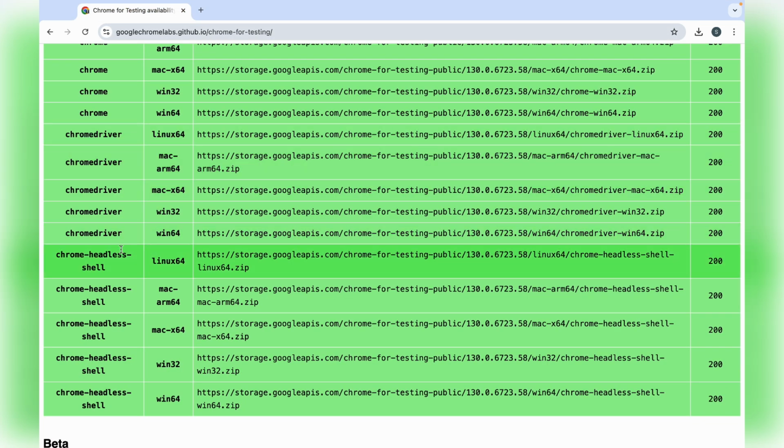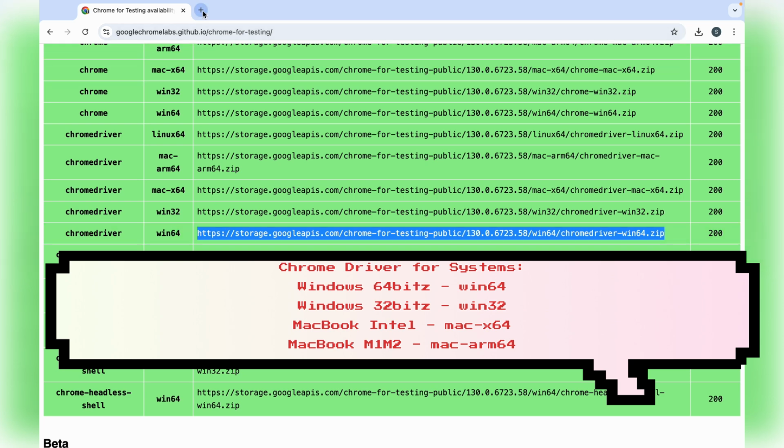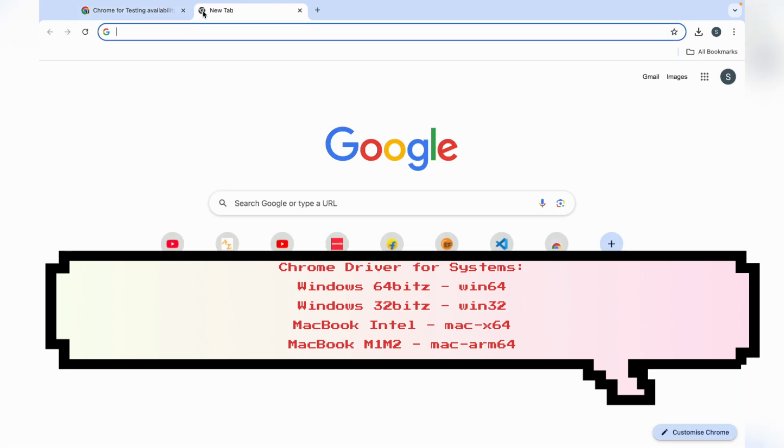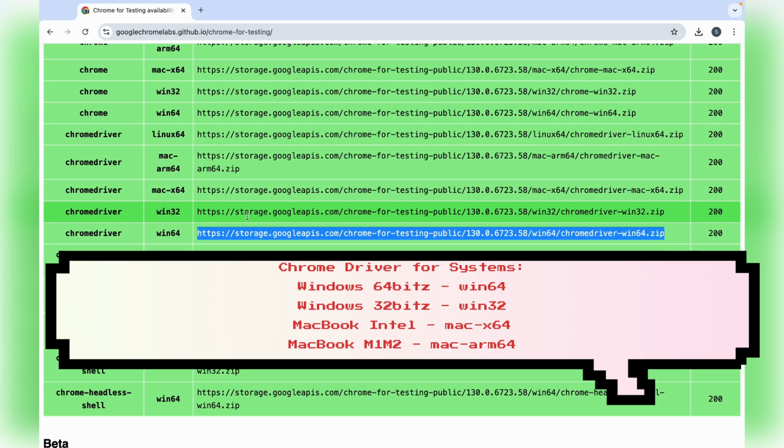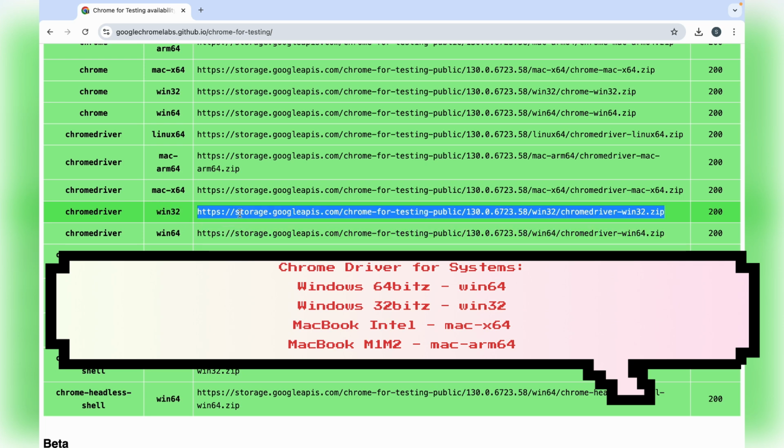So there are different options. If you are a Windows user with 64 bits, you can download this Win64. Just copy this link and paste it in the tab and it will automatically get downloaded. Same way, if you are a Windows user with 32-bit, copy this link and paste it in the new tab.